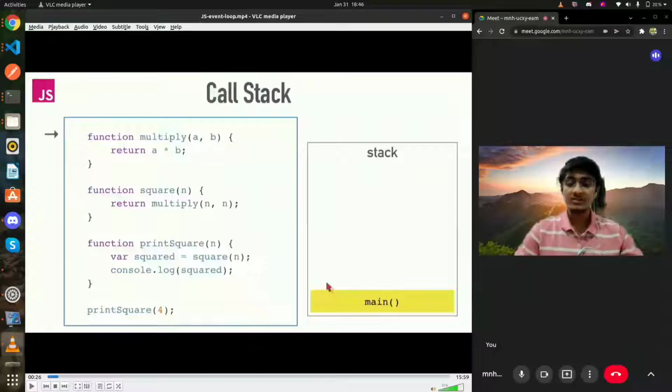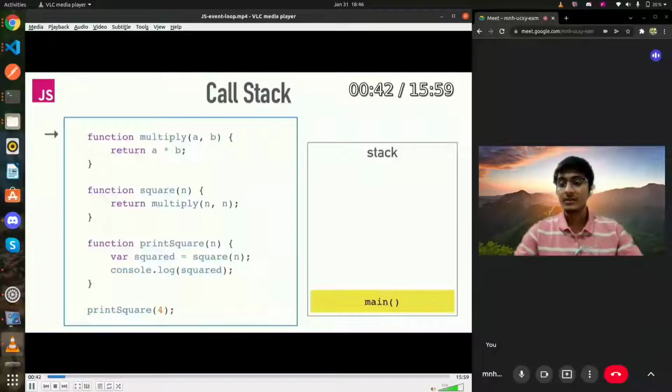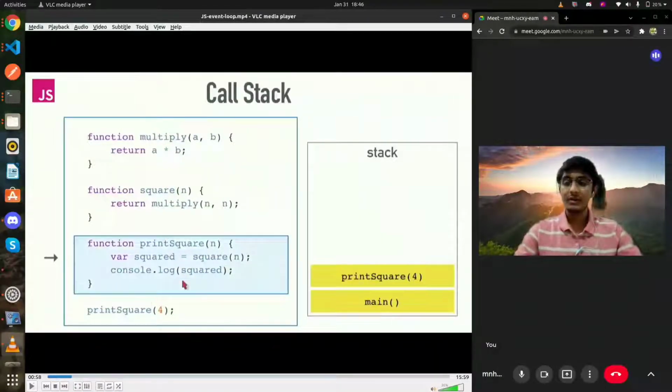Then we have some function definitions, as you can see. So finally we get to printSquare. After some function definitions, we get here, right? As you can see, we get here to printSquare. So now what happens after we get to printSquare? printSquare is a function call, so we push it onto the stack.